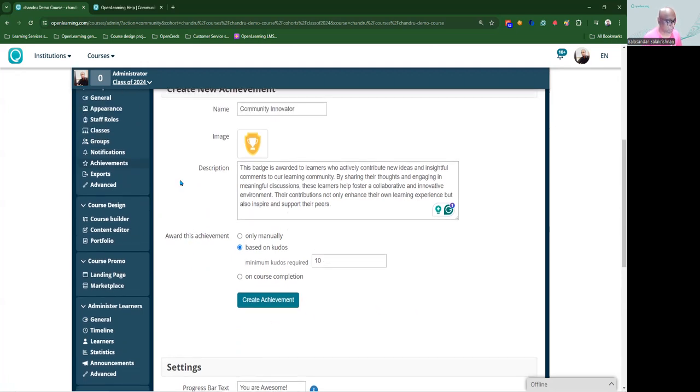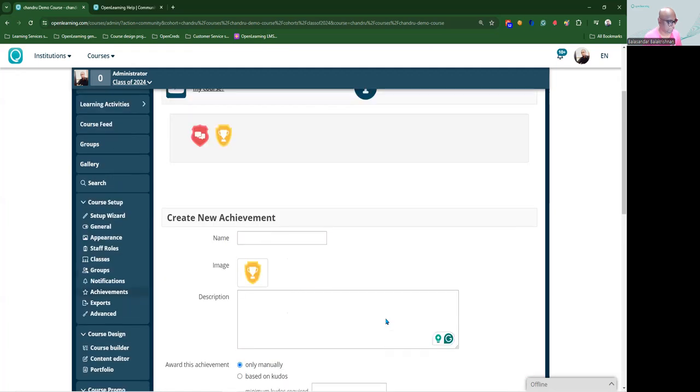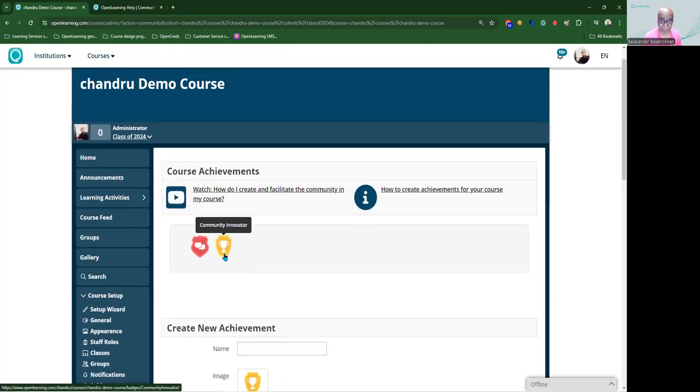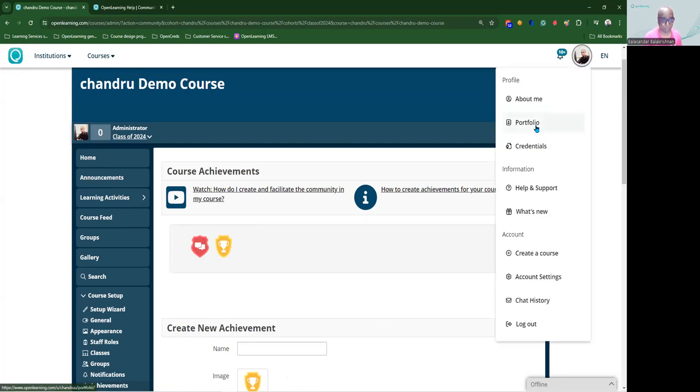Once you choose all the settings, click create achievement. And then you can see the achievement here. After the student gets the achievement, they can go to their own profile, portfolio section or credential section and view their achievement. All right.